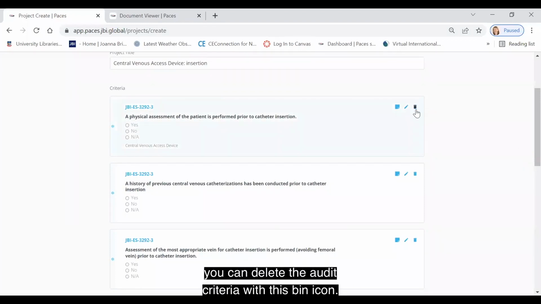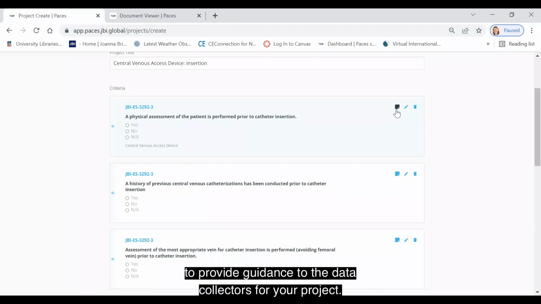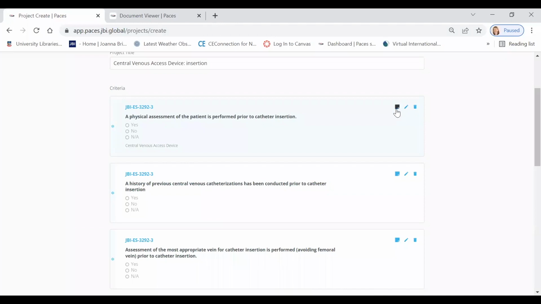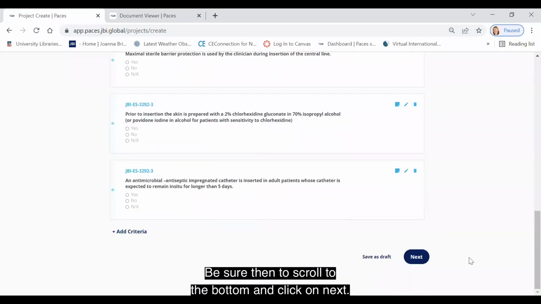You can delete the audit criteria with this bin icon. You're able to edit the audit criteria with this pencil icon. And you are also able to add information into an audit guide to provide guidance to the data collectors for your project. Be sure then to scroll to the bottom and click on Next.